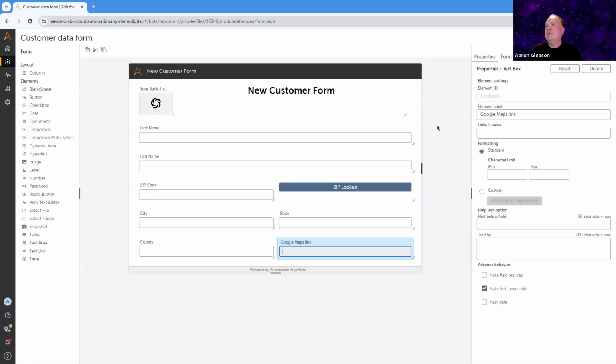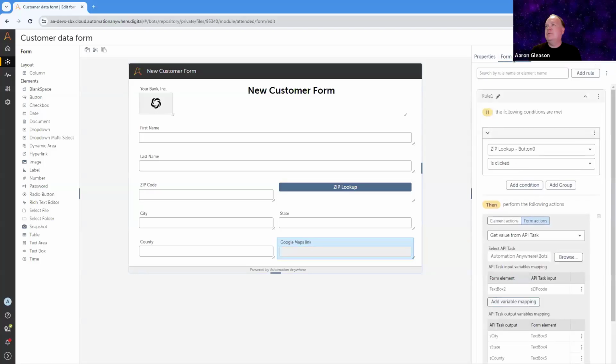But let's take a look and see how the form and the API task work together to make this actually work, make this button work. And I do this inside the form, in the form rules. If I go into the form rules, I can add additional rules to this, like if I had additional buttons or anything on here.